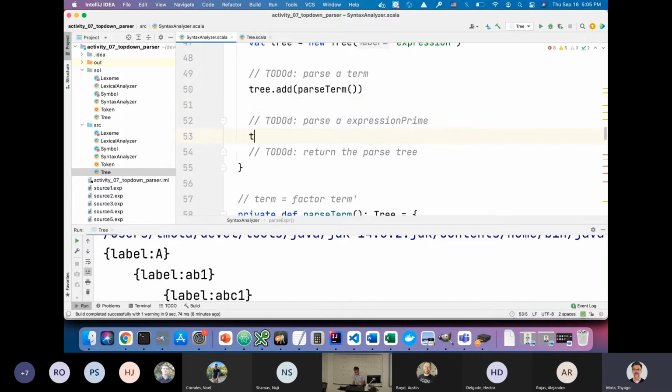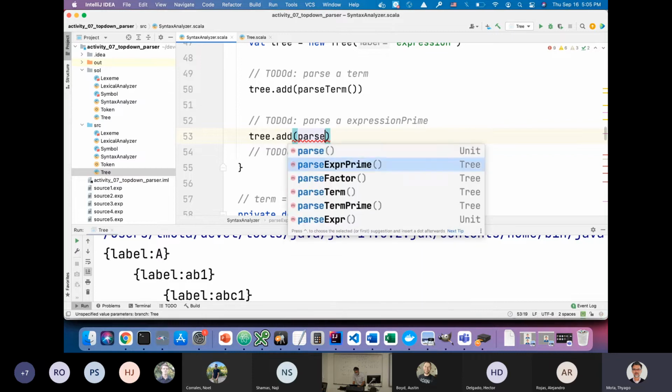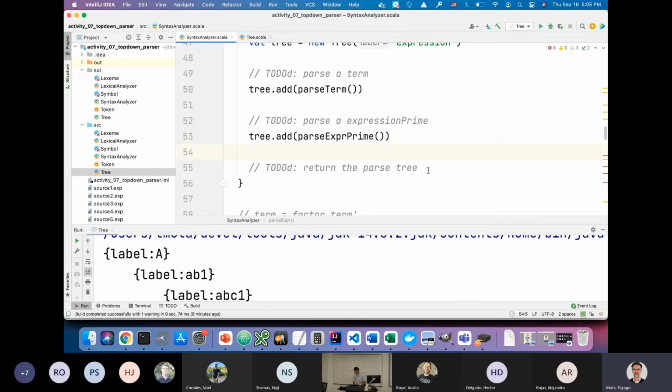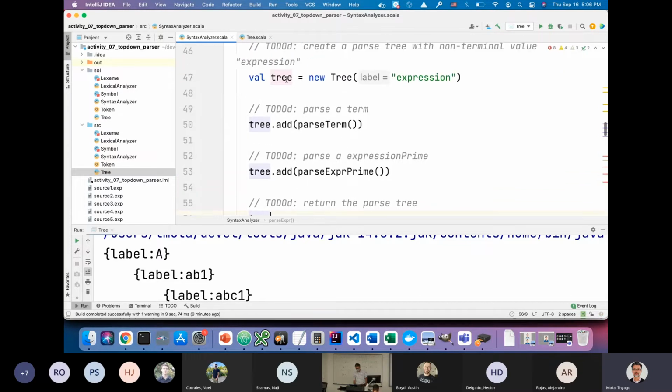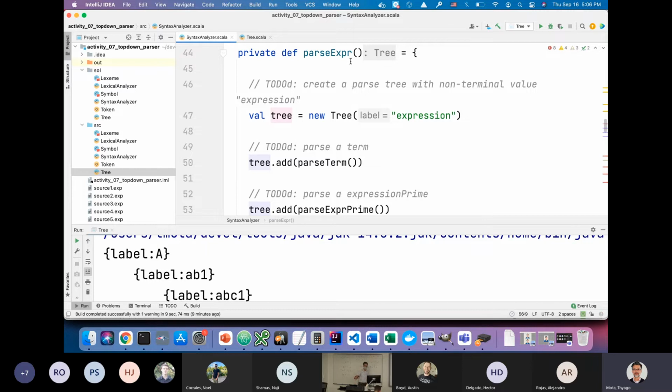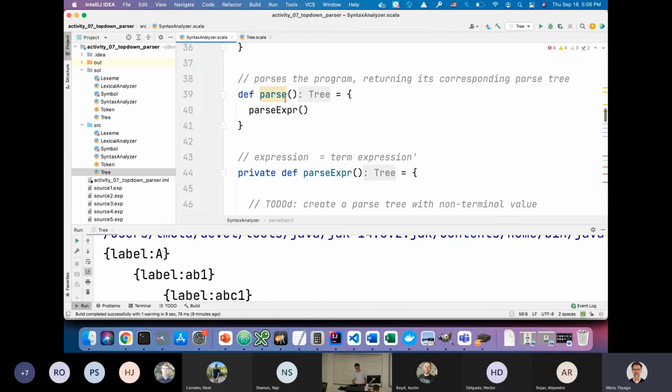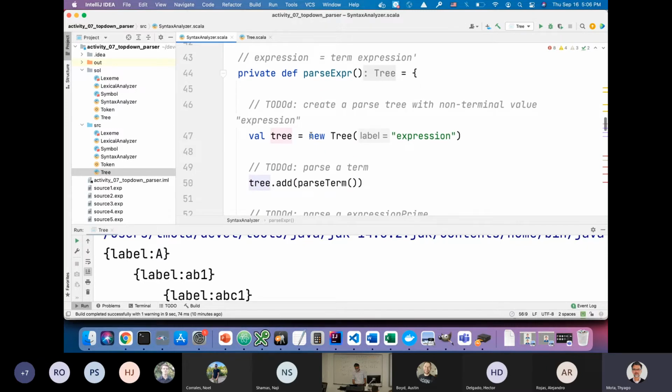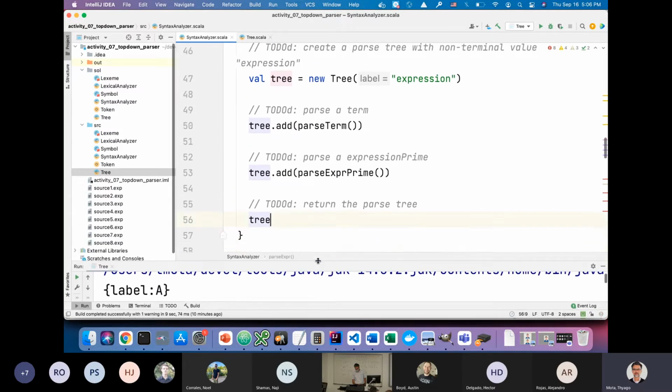Parse an expression prime. Tree add, and then you make the call to parse expression prime. At the end, you return the tree, or you can just write tree, okay? You don't have to put return. You just write tree. It's inferred that you're returning it. And you don't need a semicolon. Okay? So this tree returned by parse expression, because this method is the first method and represents the start symbol, that tree returned is actually the whole parse tree. And that's the tree that is being returned by the parse method. It's whatever parse expression returns. Okay? That's it for this method here.